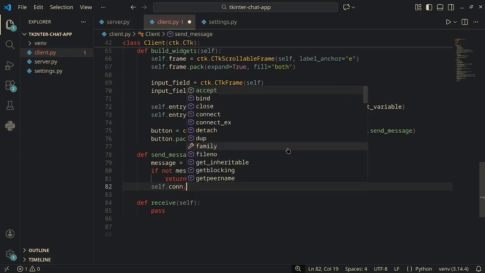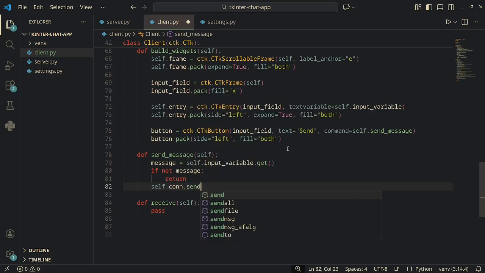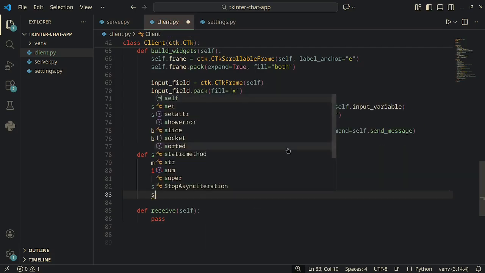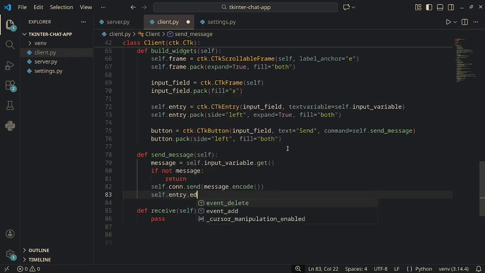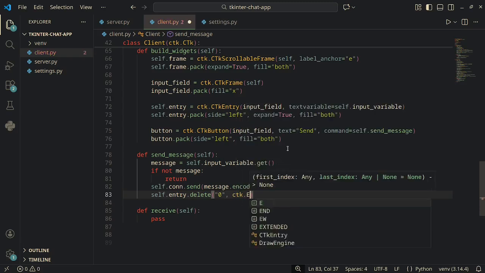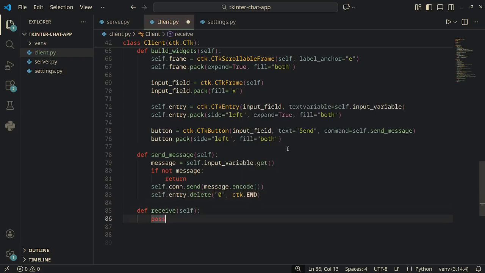Otherwise, if it is present, I want to say self.connection.send(message.encode()), then self.entry.delete(0, ctk.END), and I want to clear all the content of my entry.